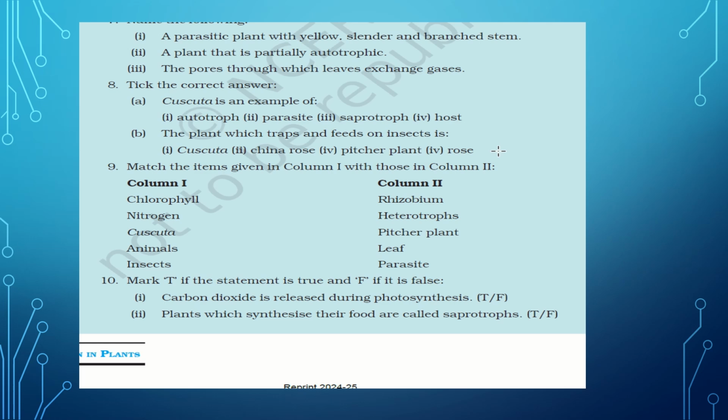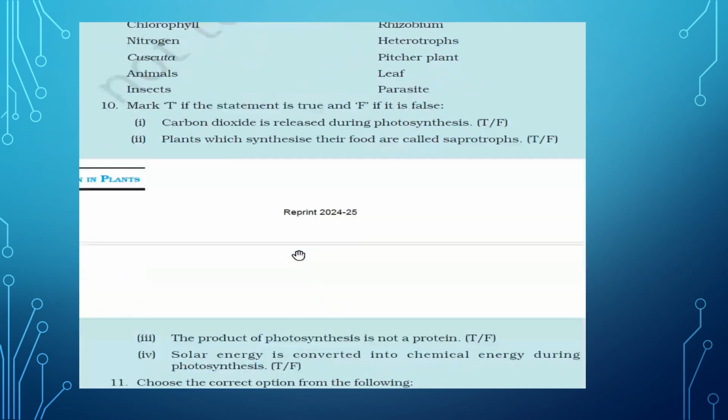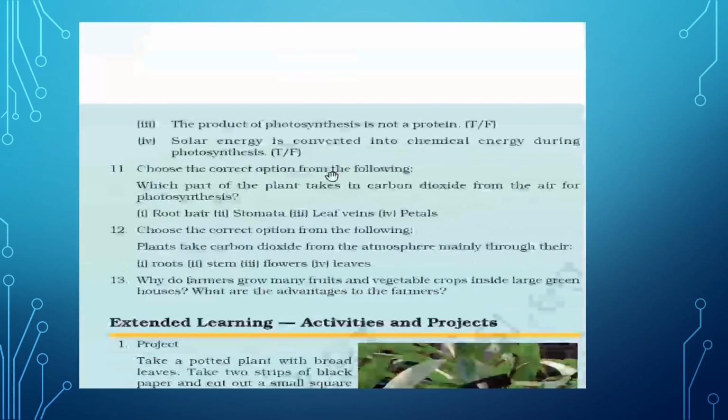You are supposed to match column A and B. Mark true if the statement is true and false if it is false. Carbon dioxide is released during photosynthesis. Just read the questions carefully when you are answering true and false. Plants which synthesize their food are called saprotrophs. The product of photosynthesis is not a protein. Solar energy is converted into chemical energy during photosynthesis.